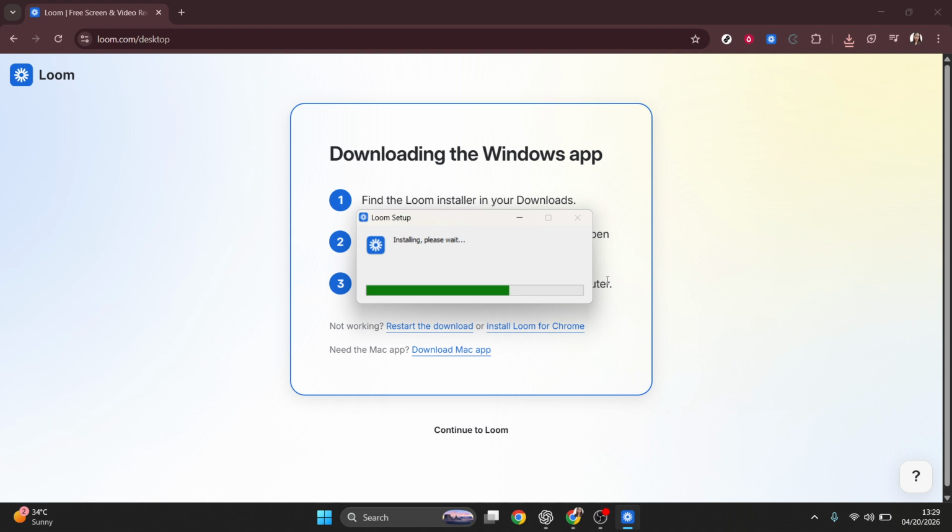Finally, test your setup. In Loom, click New Video and try a short recording. You can choose to capture your screen, your camera, or both. Speak a few words and make sure the audio meter is moving. Stop the recording and play it back to confirm everything looks and sounds good. That's it.